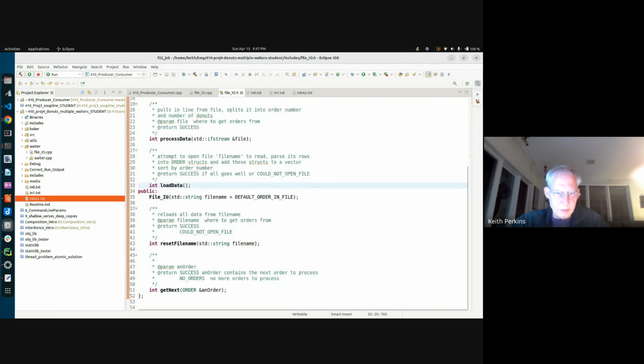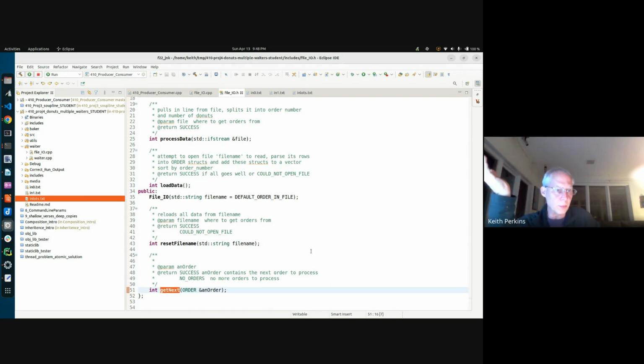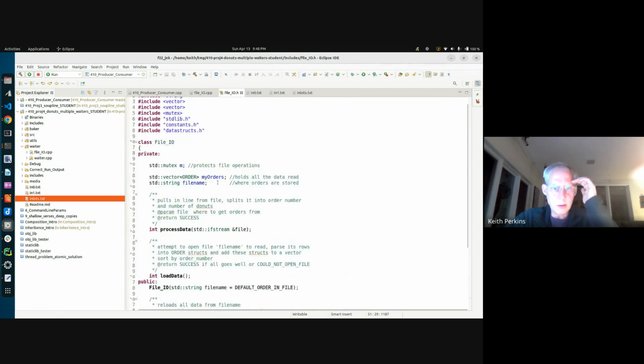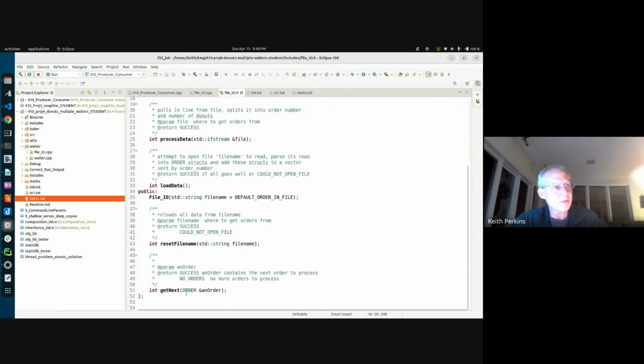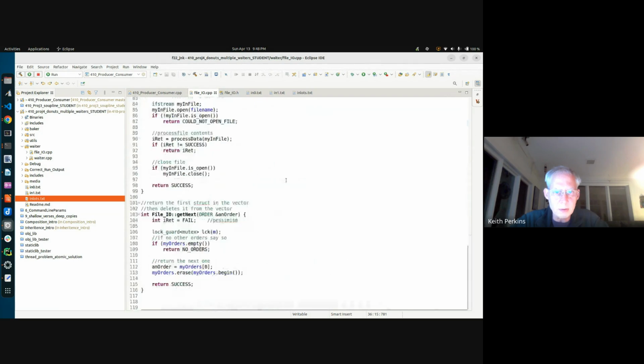Once I've done that, I've got this file IO object that has this thread safe get next method. Now, the whole thing is thread safe, so multiple waiters can pull from this file IO object. And this get next function is how you get the next order in line. So if my orders vector has order 1, 2, 3, 4, 5, get next is going to get my first order, then my second, then my third, then my fourth, then my fifth. And it doesn't matter how many waiters are actually pulling from get next. It's a thread safe implementation. And you can see the thread safe part of it down here.